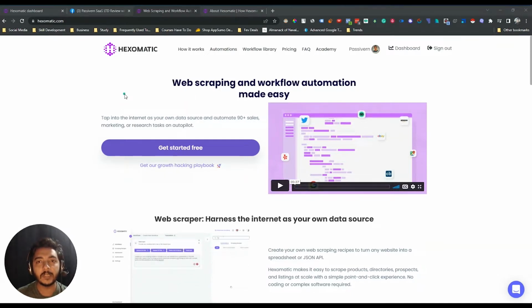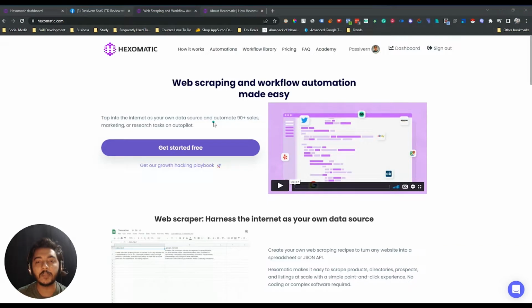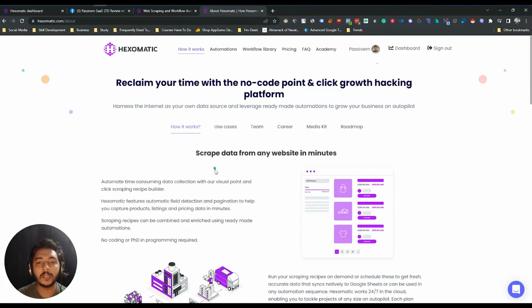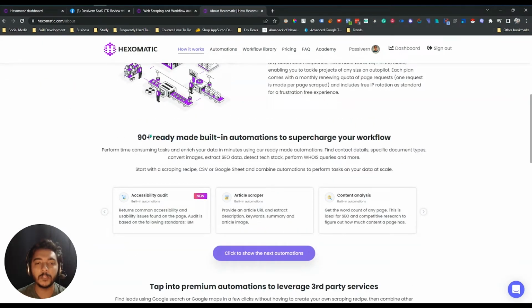And this Hexomatic tool is very helpful in case of web scraping. It has a lot of built-in automation features. Also, you can create your own automation by using this tool, which will save you a lot of time and money. And if you see how Hexomatic works, they have two types of automation. They have 90 plus built-in automations, guys, and these built-in automations you will get whenever you get their subscription.